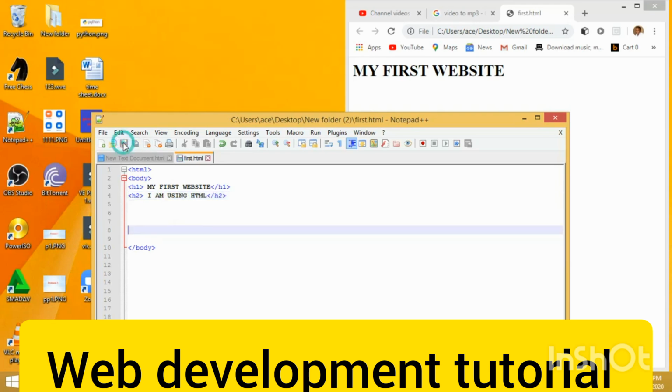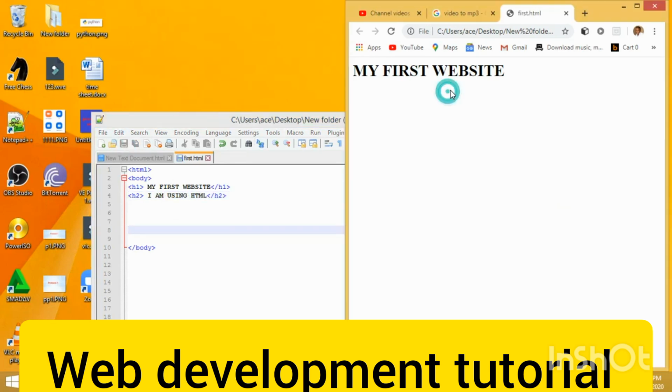Okay, if I save, then we go to our browser to see if everything's going well. So can you see now my first heading is "my first website", and then the second heading will be "I am using HTML". Can you see the difference now that the sizes themselves are different? This is the first heading, so the font will be a little bit bigger, and then for the second heading, it will be a little bit smaller. Okay, so now we are done with the headings.